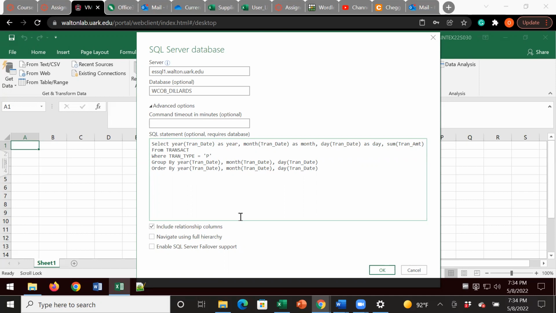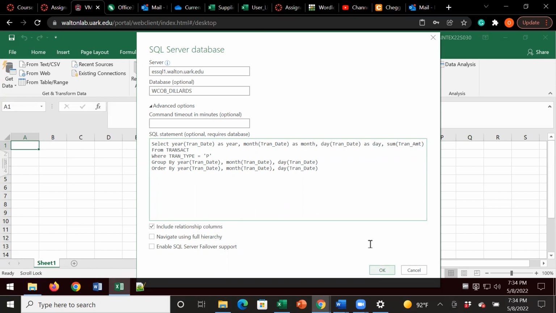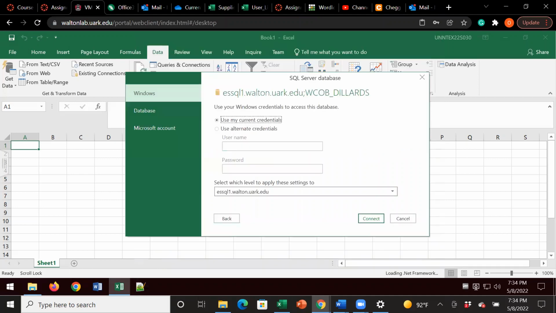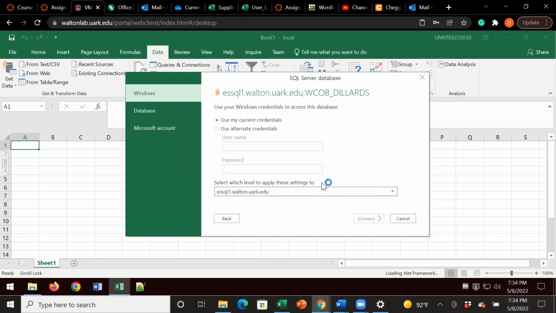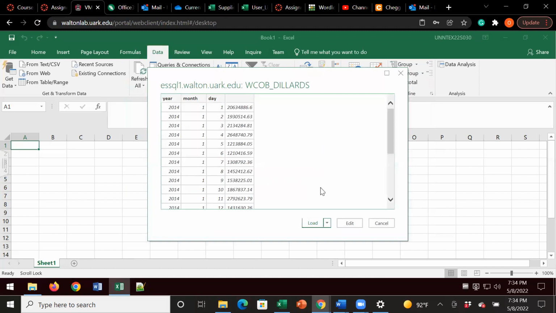All right, and I think everything else looks good. So you can go ahead and click OK. Hopefully it goes through. Yeah, connect using the current credentials. Okay, now we're essentially on the preview.